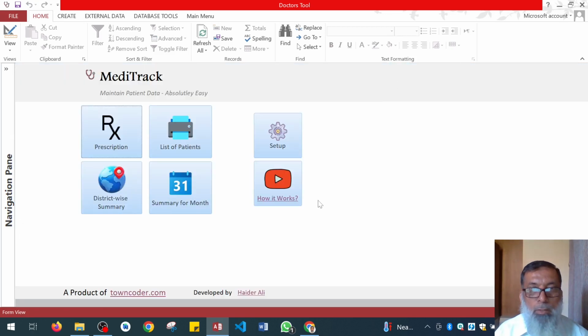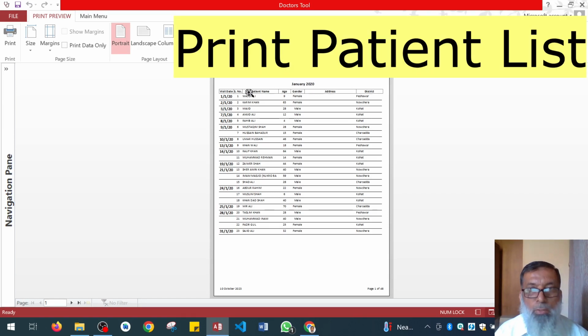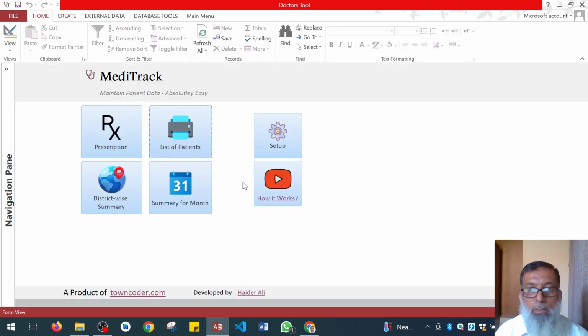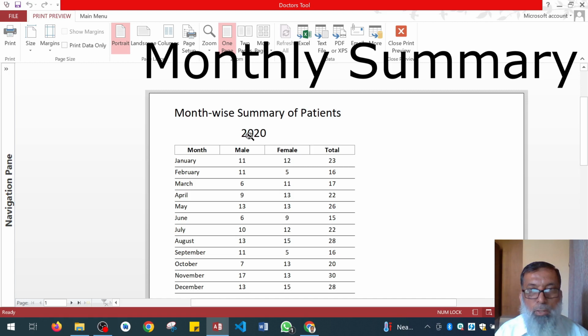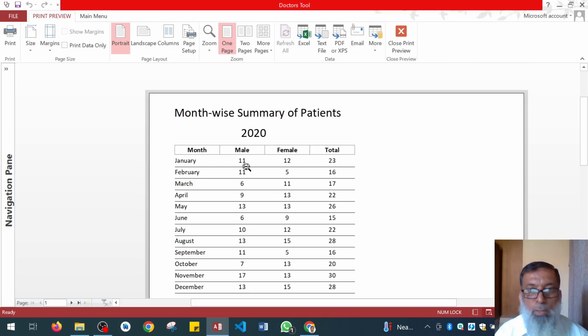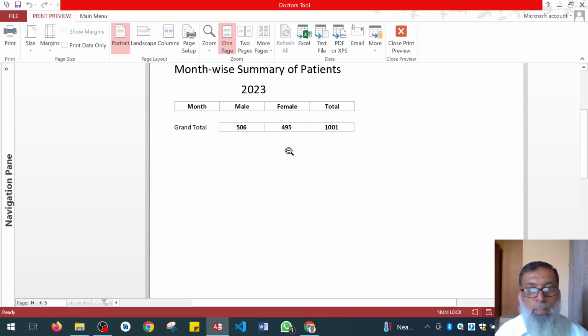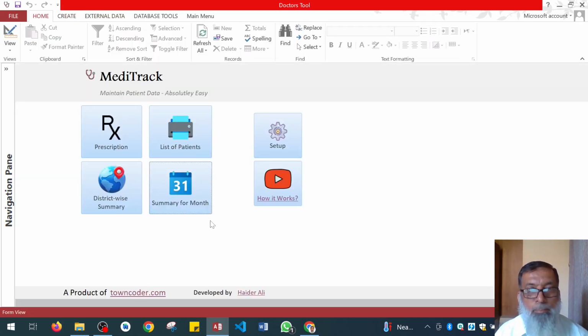Similarly, the doctors can have a list of the patients printed. This is month-wise. For instance, for January, we have the visit date, serial number, patient name, age, gender, address, etc. And then the doctor can also take the monthly summary of the patients. This is for every year. For instance, for January, there were 11 male patients, 12 female patients, and the total was 23. And for the year 2020, the total was 263. So this will come for every year, and at the end, this will show all the patients checked so far.